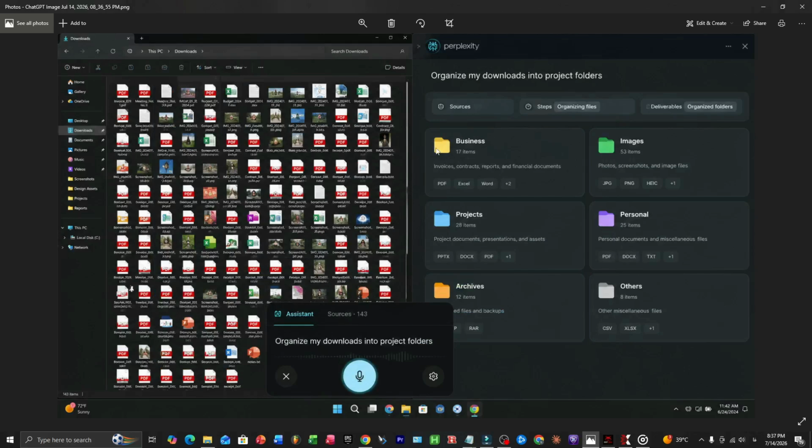Watch this. A messy downloads folder with hundreds of random files. One spoken request, and 30 seconds later, it is sorted into clean, labeled project folders on its own. No dragging, no renaming by hand. This is Perplexity's personal computer, an AI agent that can act directly on your own machine. And normally, the feature it is built on costs $200 a month. Today, I am showing you the actual legitimate way to get access to it without paying that price.